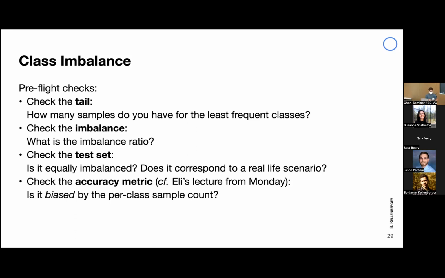It's not a big deal. So if your accuracy metric is biased by the number of samples per class, then you want to be careful. Otherwise, you want to take a better accuracy metric, like average accuracy, or you want to check precision per class, precision and recall, mean average precision, these kinds of things. And again, check the test set.